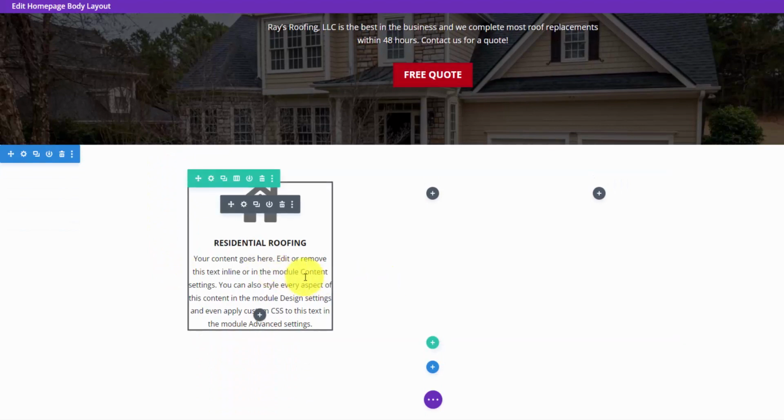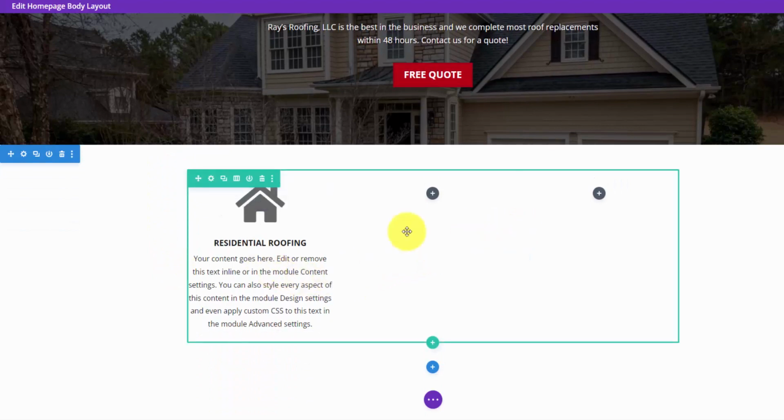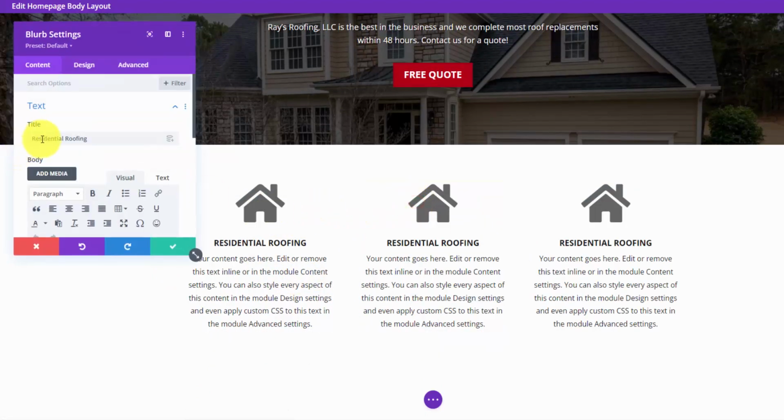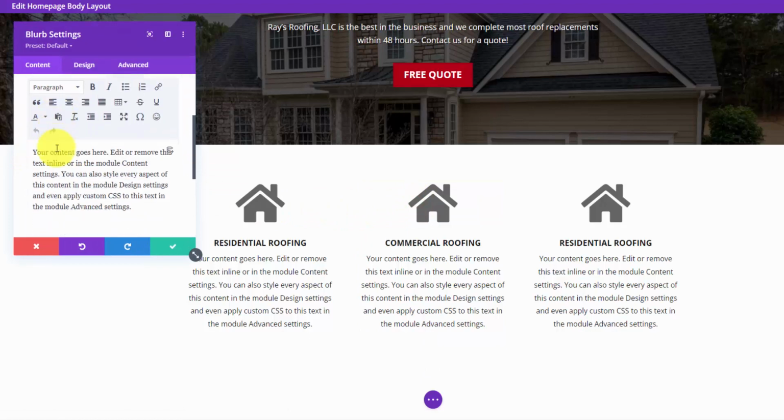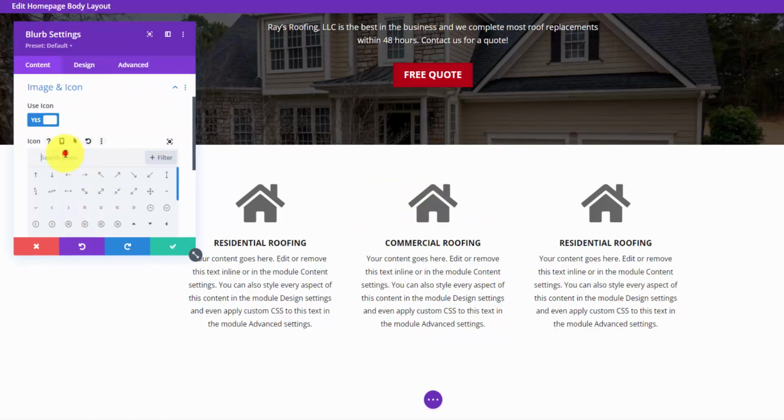And then I'm just going to duplicate this and edit it with these next 2 columns. So for this middle one here, I'll do commercial roofing. And we'll search out an icon for office, and I like this building one here.